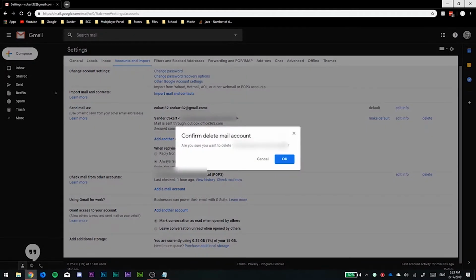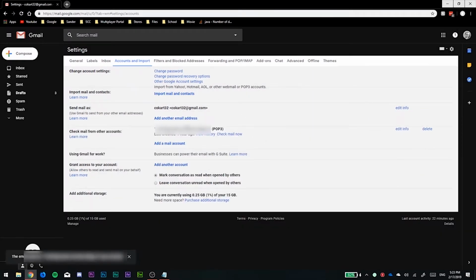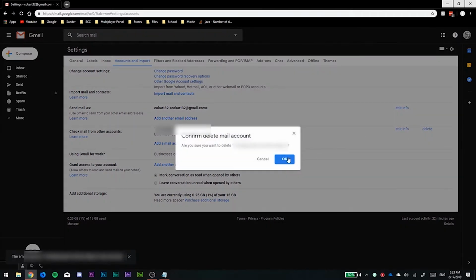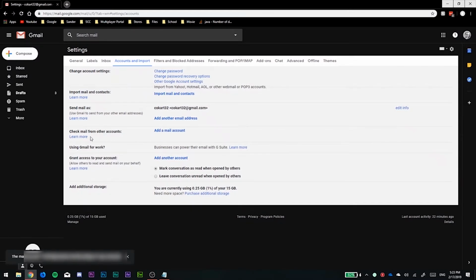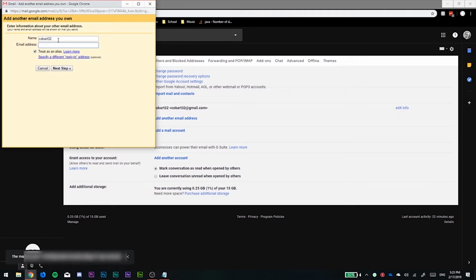For today's practice purposes, I'm just going to remove my current send-as email. I'm going to delete this as well because I don't need it, since my school mail forwards to my Gmail. So we go to accounts and import, send mail as, and we're going to add another email address. Here you're just going to use your own name, or depending on what your username is at your school. And the email address is going to be your school email address. I've got mine here, and there we go.